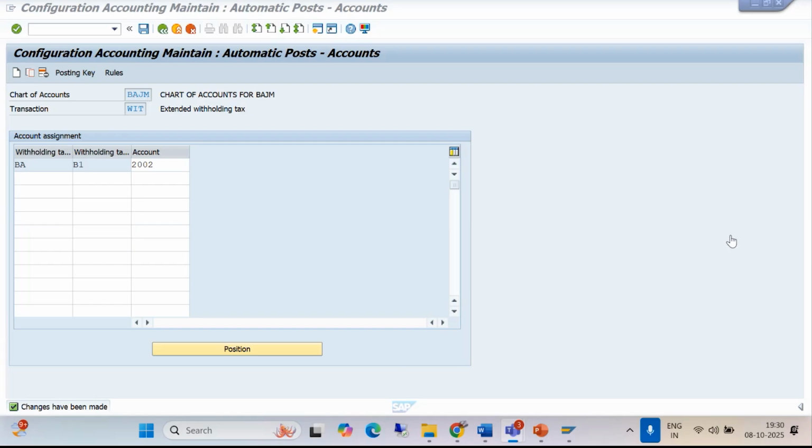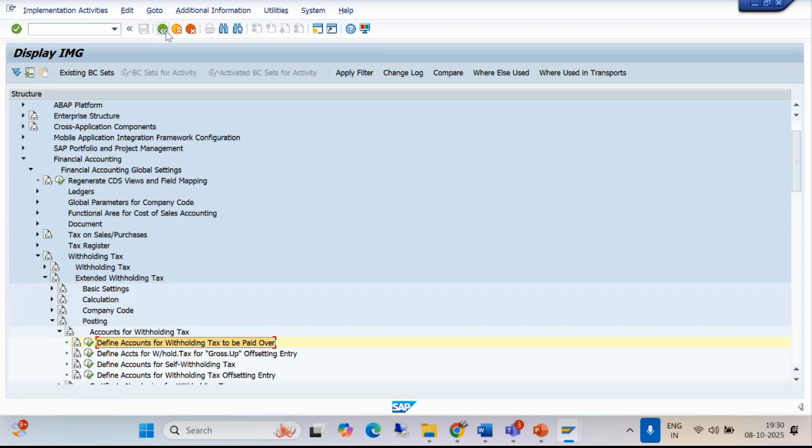Yes. Okay. So here we are given the withholding tax and withholding tax code. We just have to save it. No changes have been made, which means it has been saved. So now we can post the transaction. This is the end user task.